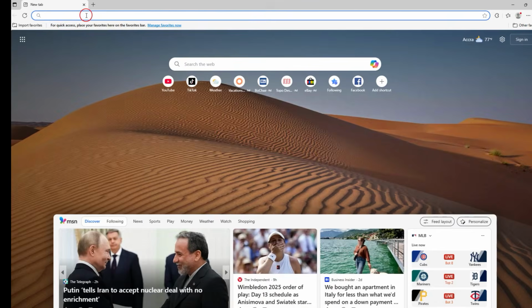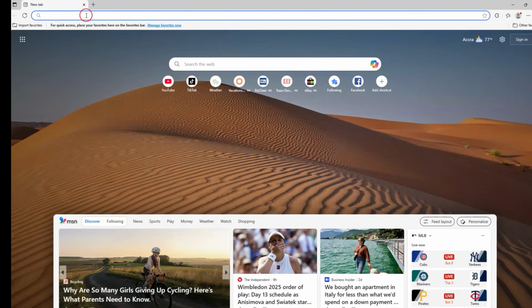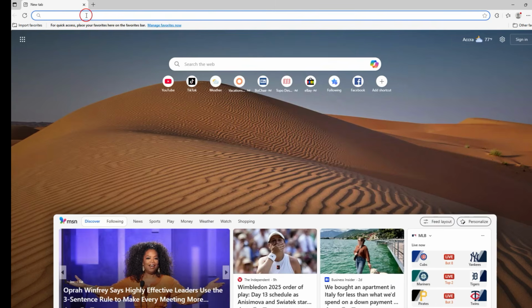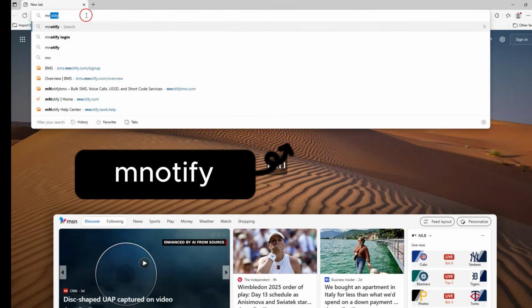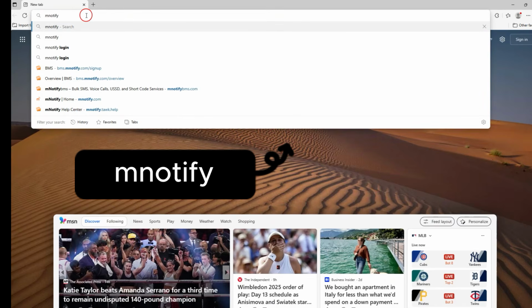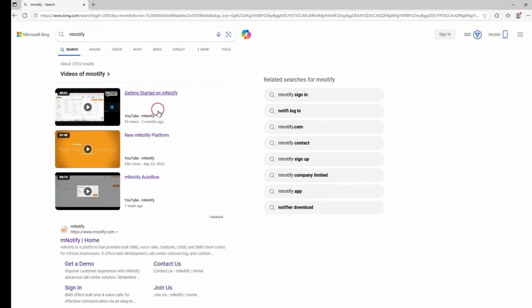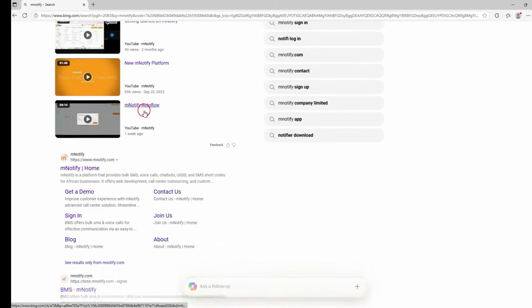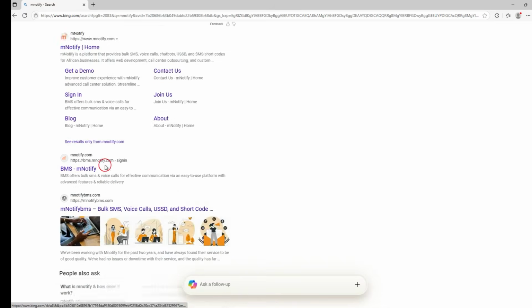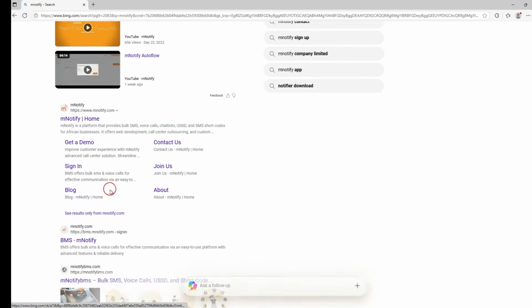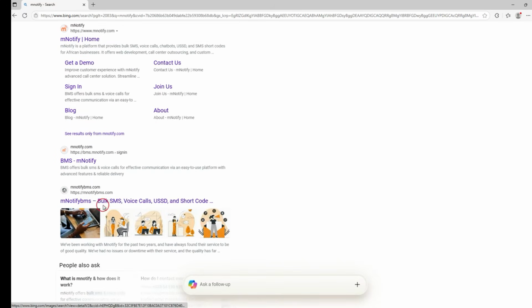So I said we will be using the Mnotify platform to create our account. So we are to type Mnotify in the search bar. So you type in Mnotify. Then you press enter. You scroll and then you select Mnotify BMS. All right.